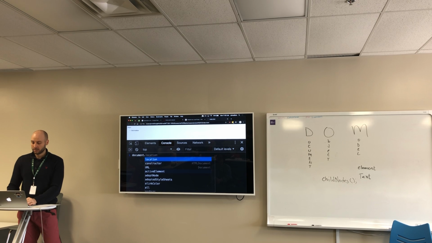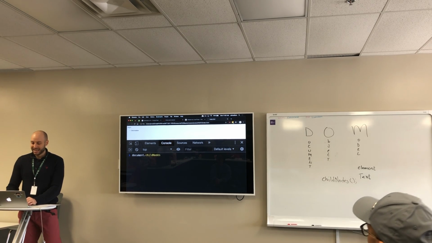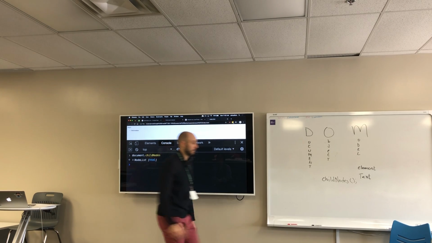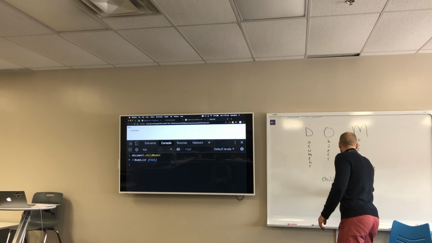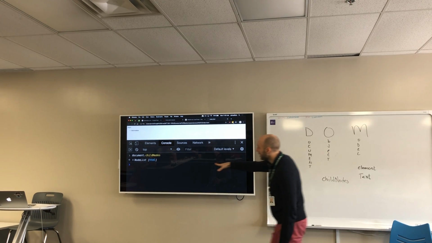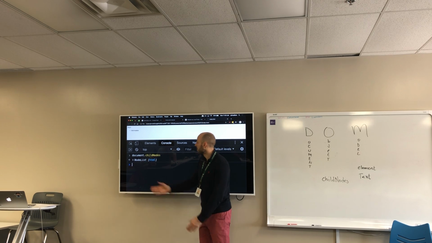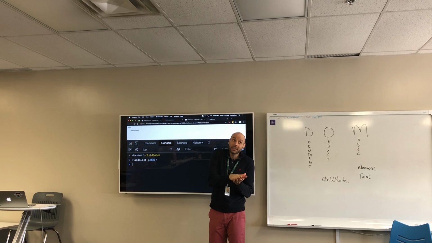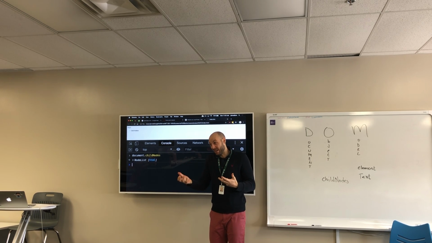document.childNodes. I think it's a function, oh, sorry, it's not a function, it's a property. Sometimes you have to know what to put braces on and what you don't. So you can see, I call document.childNodes and I get something back. It's not an array, but it's kind of like an array.